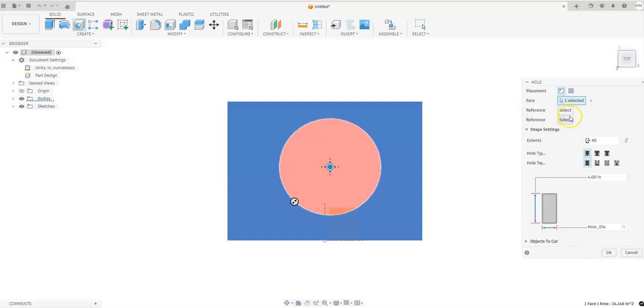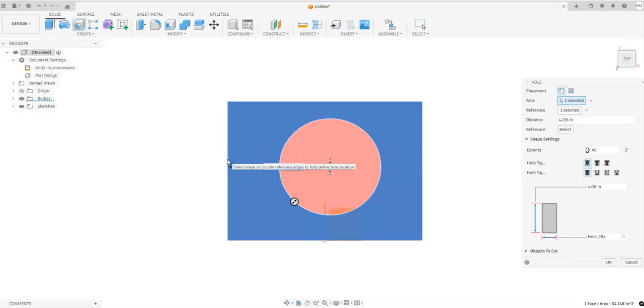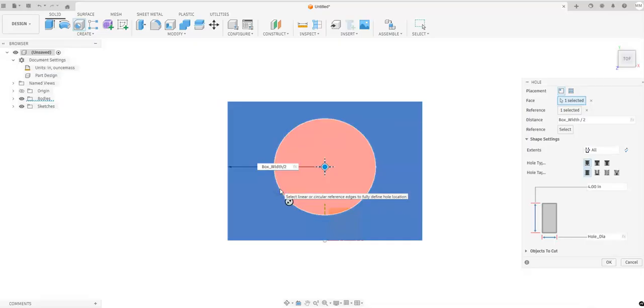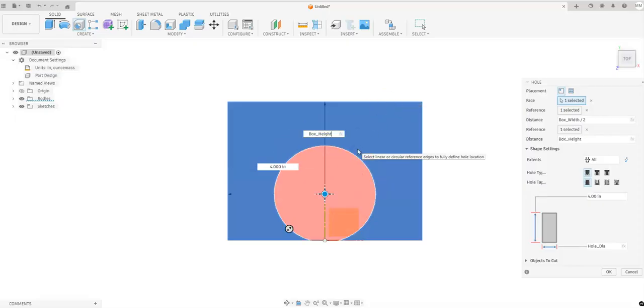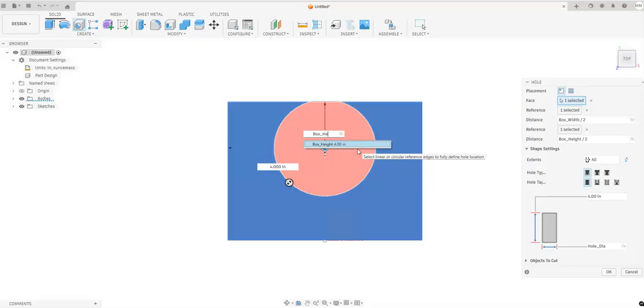Nice. Next, I have a reference, and I want to have my reference from the left-handed side. If I hit the letter B here, I want that to be the box width, and I want it to be divided by 2. And our next reference needs to come from the top, and I want that to be the box height, and we're going to divide that by 2. Makes it real easy. Excuse me, the box depth, my bad.